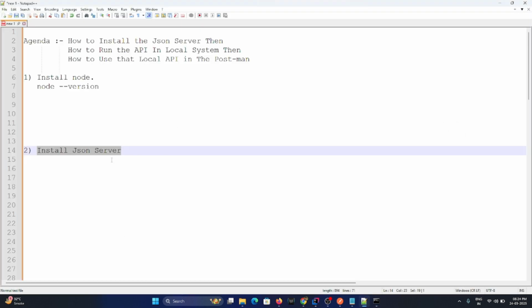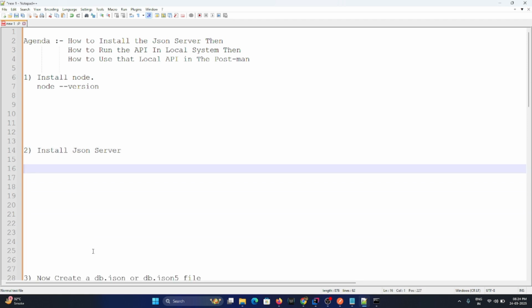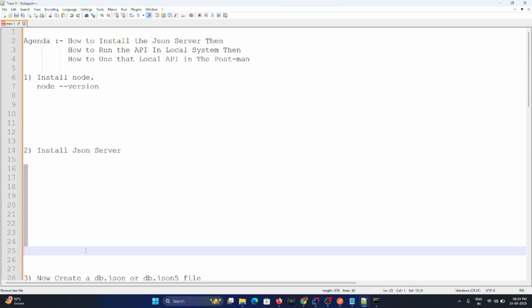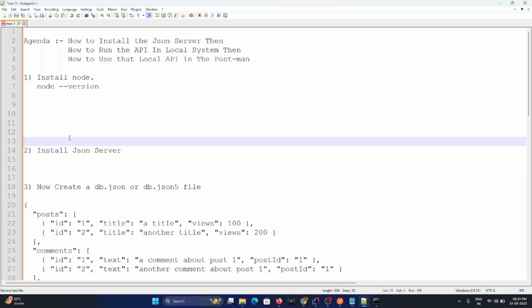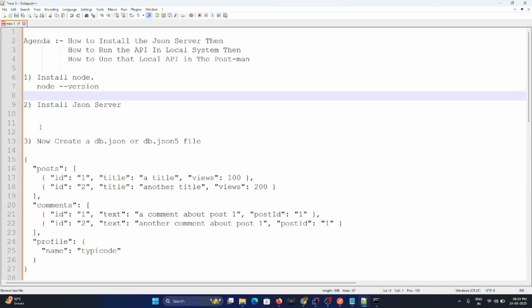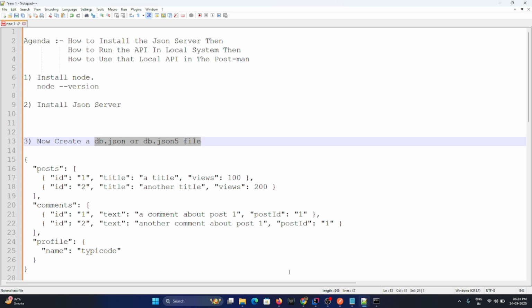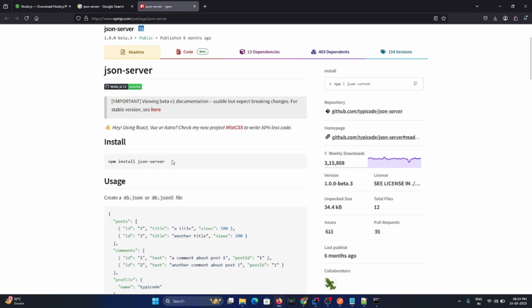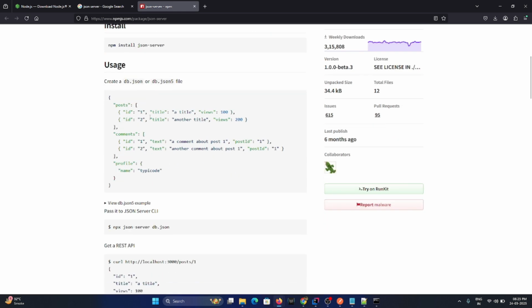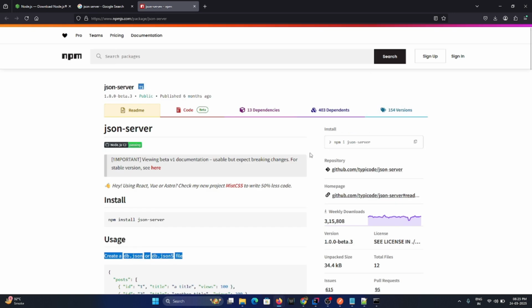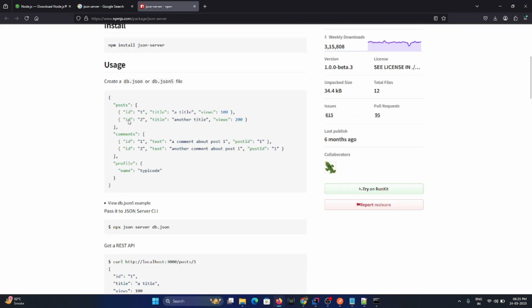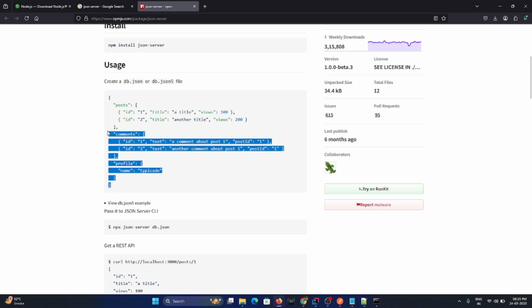The next step is that now we have to create a db. Again open that website. When you scroll down here, you can see this db. Create a DB on the same website where we installed the JSON server. On the same page, you can see this db text. You have to copy this.